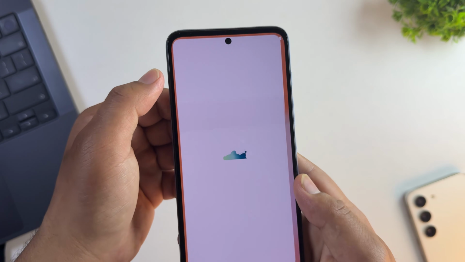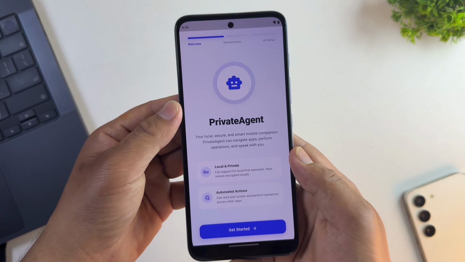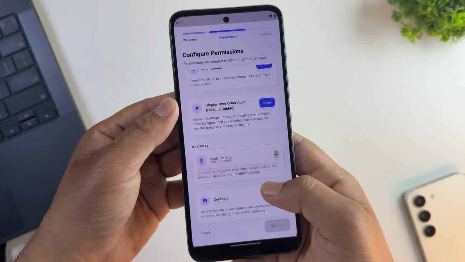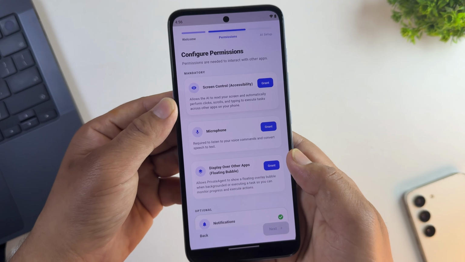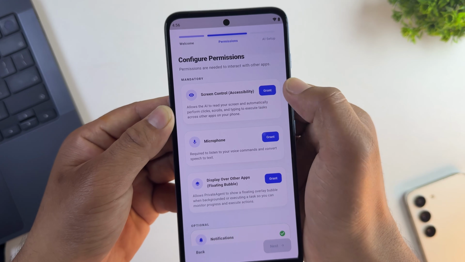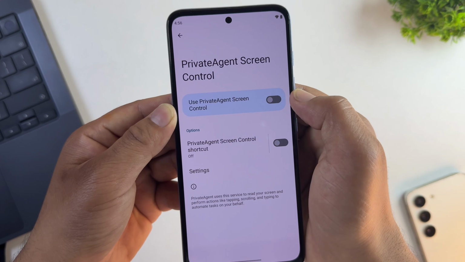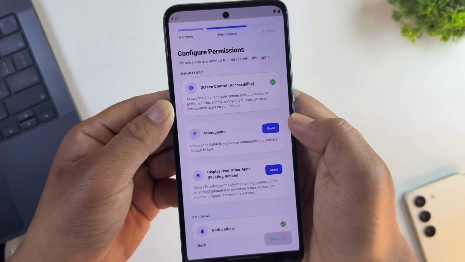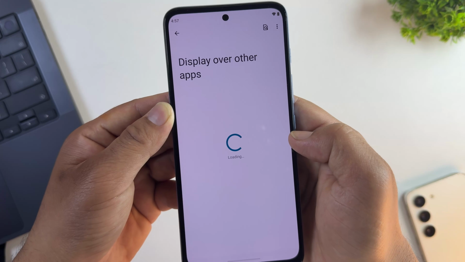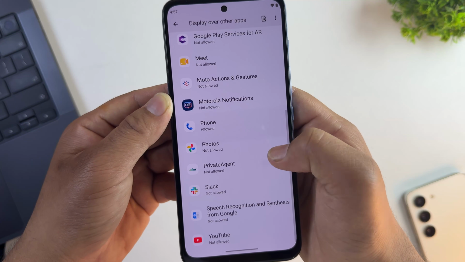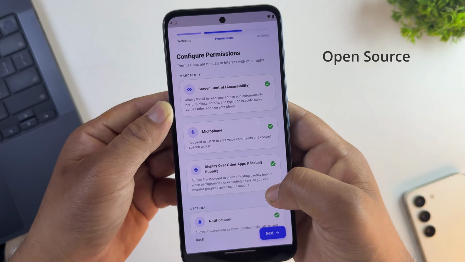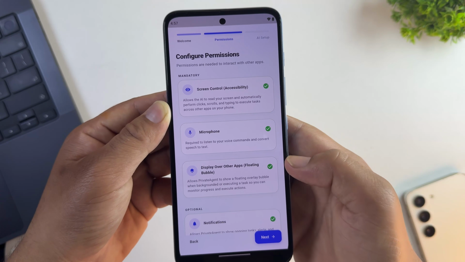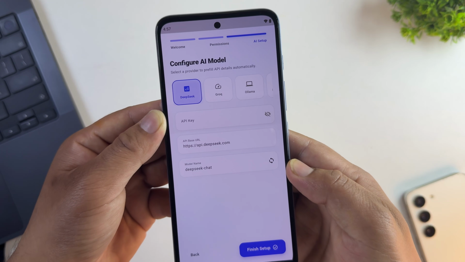Let's open it. The first time you open the app, it'll walk you through a quick setup. The first thing we need to do is grant the required permissions. These first 3 permissions are mandatory for the app to work properly. The most important is accessibility service. It lets PrivateAgent see your screen and control apps like a person. And if you're wondering about privacy, this app doesn't collect your data, it's fully open source, and you can even build the APK yourself.